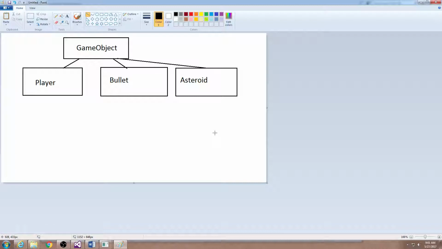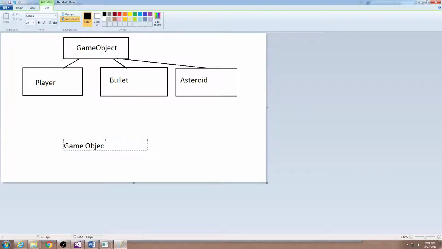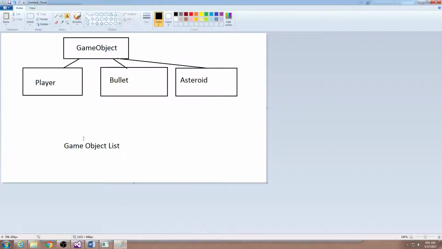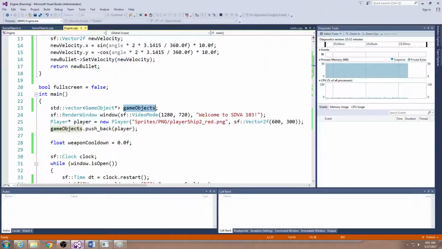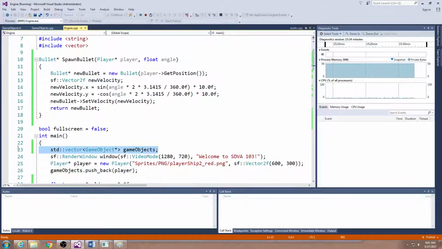So the problem here is that where's our list of game objects living right now? It's actually kind of living out in the middle of nowhere here. We have this thing that's like a game object list. If you look at our code, it's living right here. It's inside main.